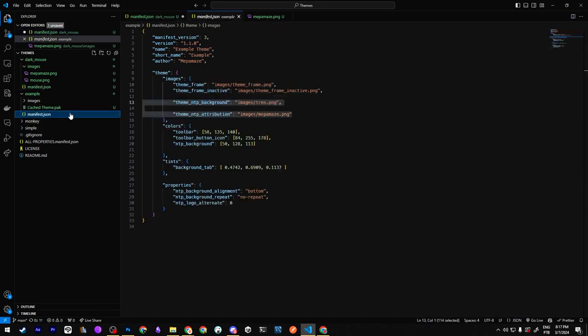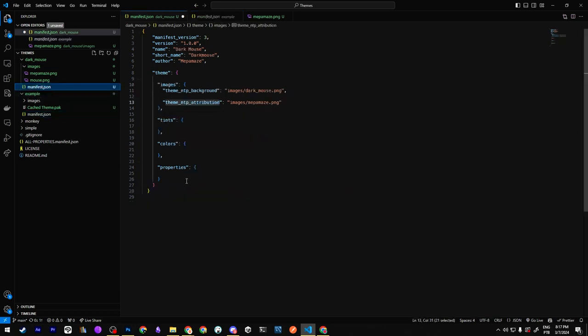And we have another three properties in properties, okay? I will talk about that. So I have background alignment on bottom and background repeat. I don't want to repeat. And I want the Google logo to be neutral. So I will save that.